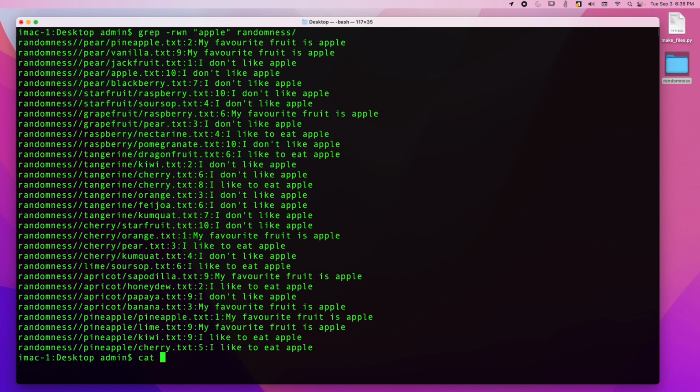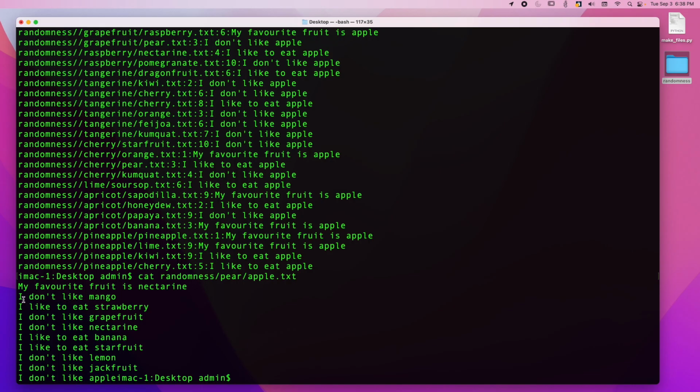So we will cat randomness. We said it was pair and file apple. I'm gonna cat this file, and if we count 1, 2, 3, 4, 5, 6, 7, 8, 9, 10, we can see that on line 10 we have "I don't like apples."